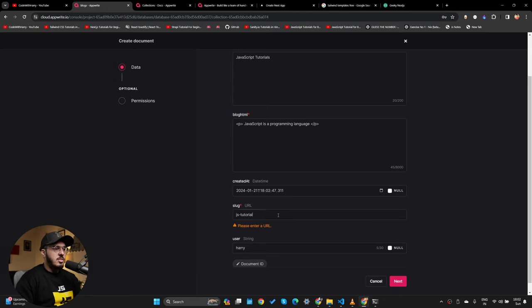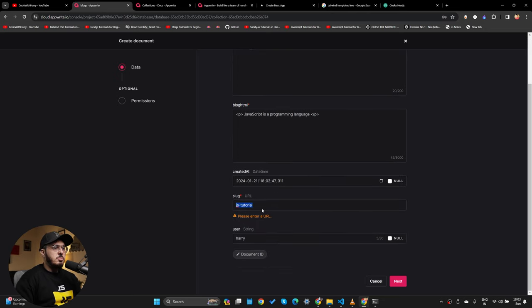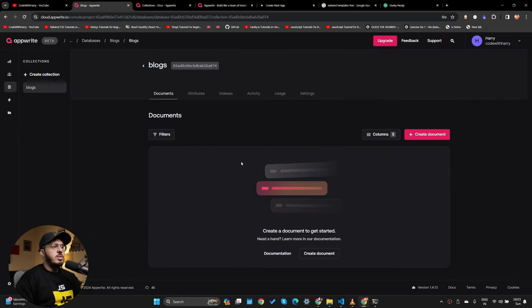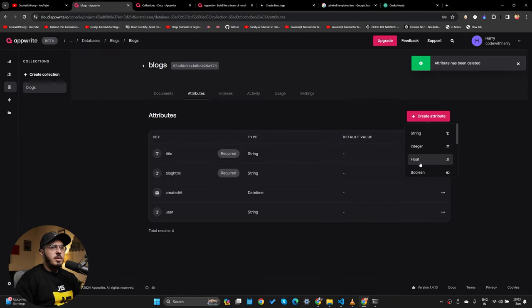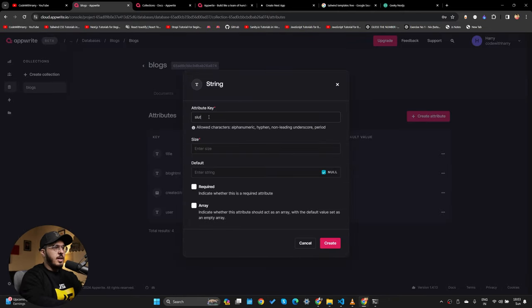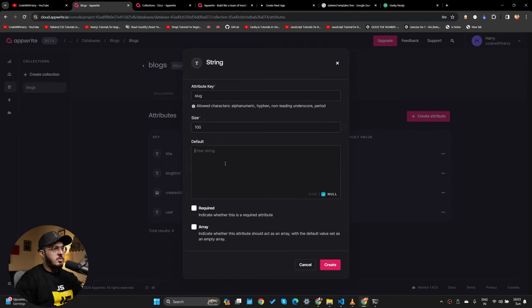Let's click on next, and it says please enter a URL. So slug is basically the URL, not slug, so let's do one thing. Let's go back to attributes and delete this URL, because I need a slug, not URL. So let's create an attribute, and I'll select string, and I'll say slug, size can be 30 characters or maybe 100 characters, because slug can be a long one as well.